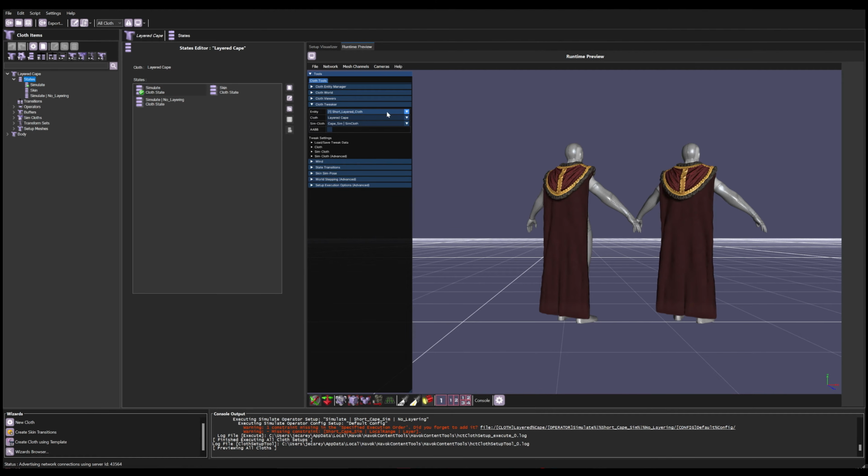The Entity field shows which entity we're on. The Cloth field shows the piece of cloth. SimCloth selects the cloth simulation we're currently editing. For this short layered cape asset, there are two sim cloths, one for the short layer on top, the other for the longer cape. The changes we make here are only related to the selected sim cloth. So select Short Cape Sim.